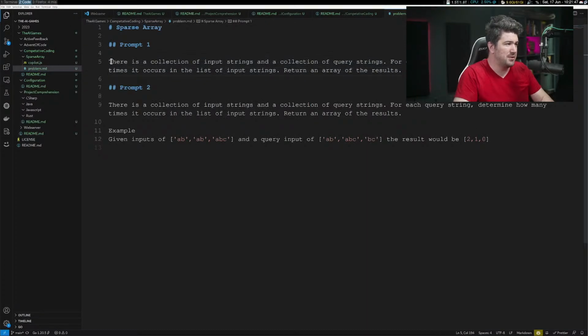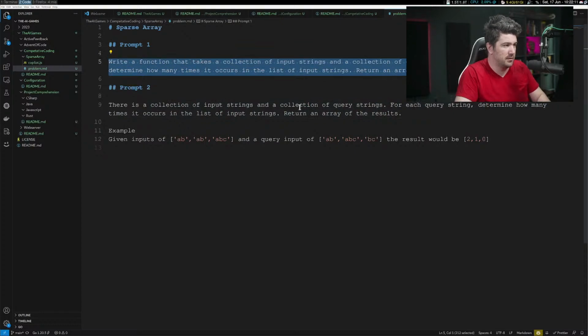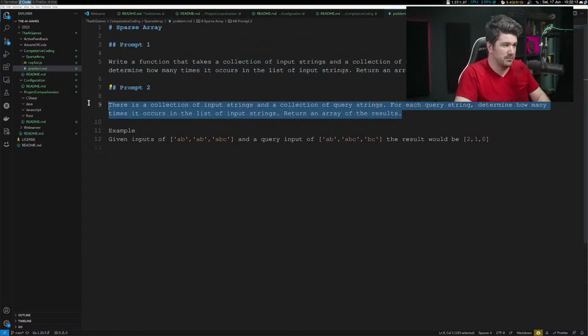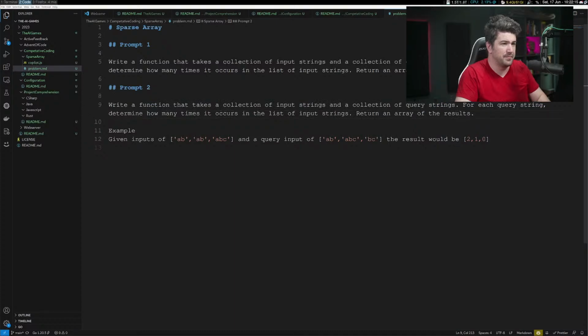I think what we need to do is maybe make this a little bit more prompty, like: write a function that takes a collection of input strings and a collection of query strings. Okay, I feel like that's better. It's more AI prompty.